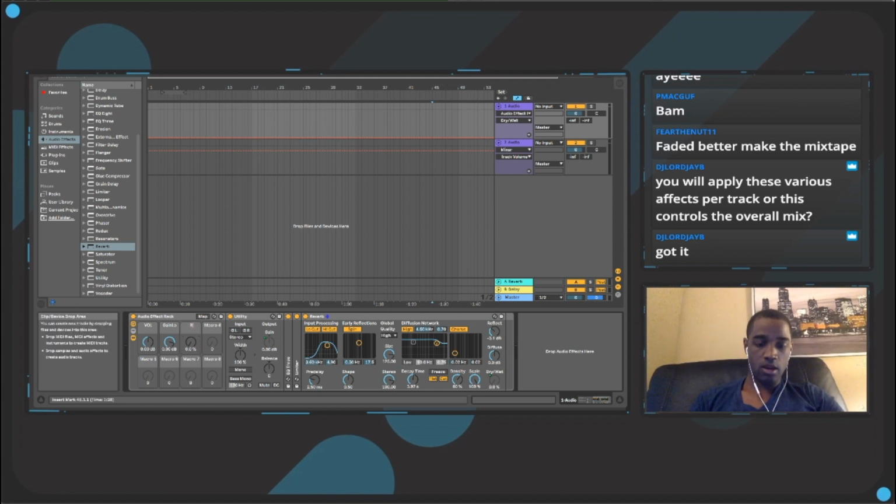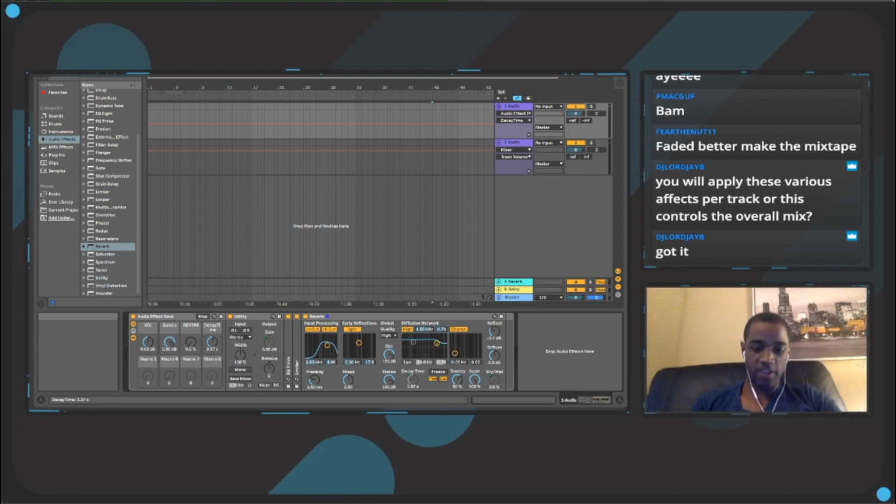And then for macro 4, I'm going to do that decay time in case we need to adjust that. So boom, map to macro 4. And we'll name this tail, because that's like the tail of the reverb. The decay is like how long the reverb goes on afterwards.